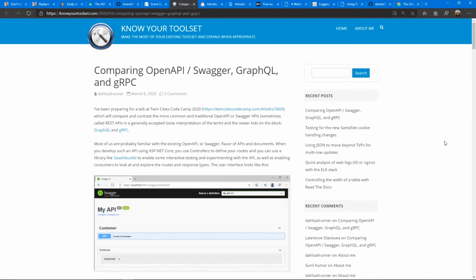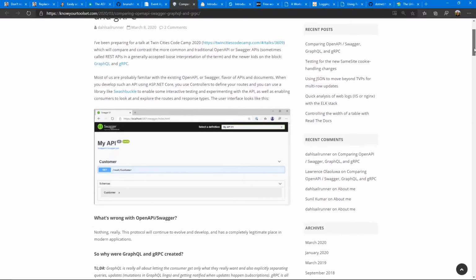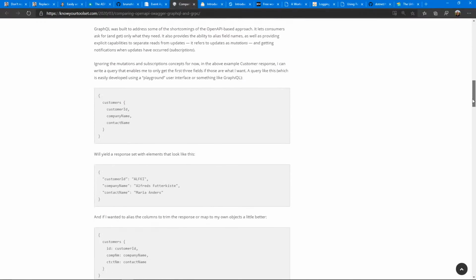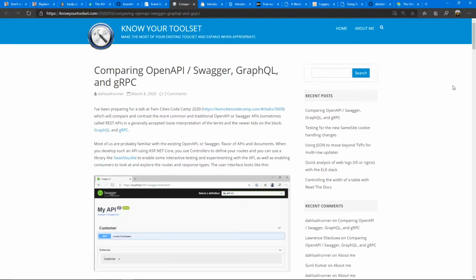Post comparing OpenAPI/Swagger, GraphQL, and gRPC. And I was happy to see this isn't like, this one sucks, this one rules. It's more just, here's the fit. Here's where they fit together. Here's the different good things and bad things about each one.